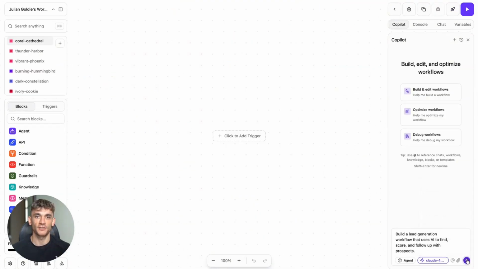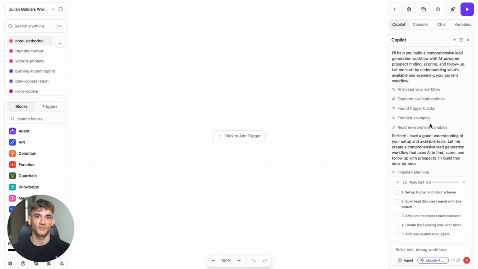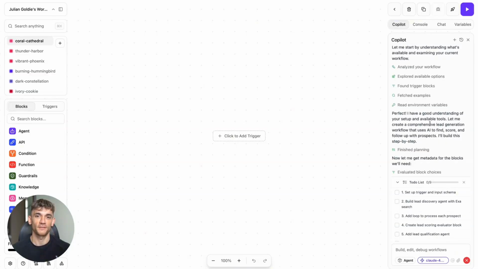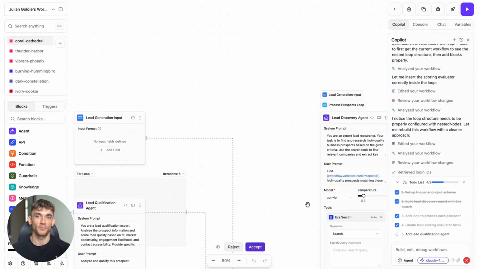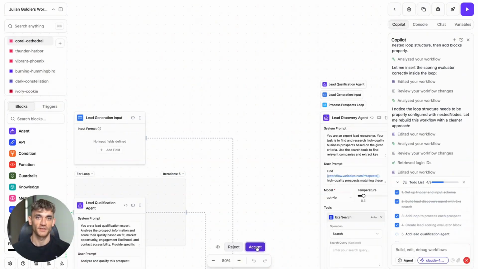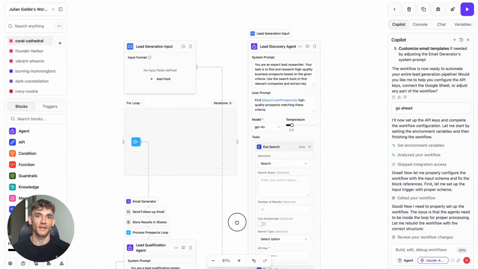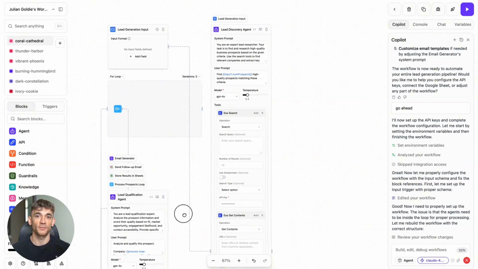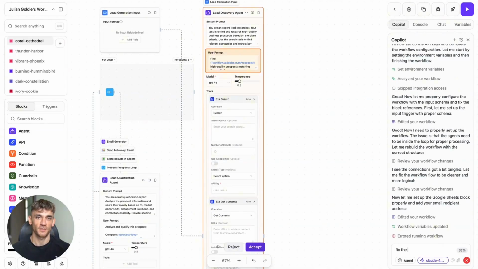I said, build a lead generation workflow that uses AI to find, score, and follow up with prospects. One prompt. The Copilot came back with a plan: lead discovery using Exa AI, lead scoring with custom criteria, email generation, automatic follow-up, everything stored in Google Sheets, emails sent through Gmail. It's a parallel processing loop that can handle up to 3 prospects at the same time. So instead of processing one lead, then the next one, it's doing 3 simultaneously. A completely personalized email for that specific prospect. Every email is unique, not a template with variables filled in. The entire pipeline from finding leads to sending personalized emails, built from one sentence.